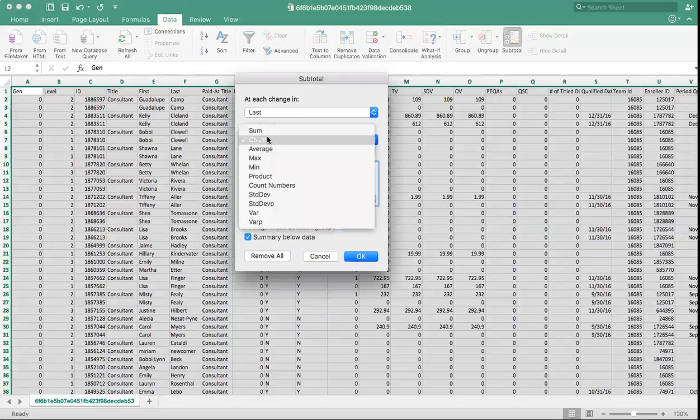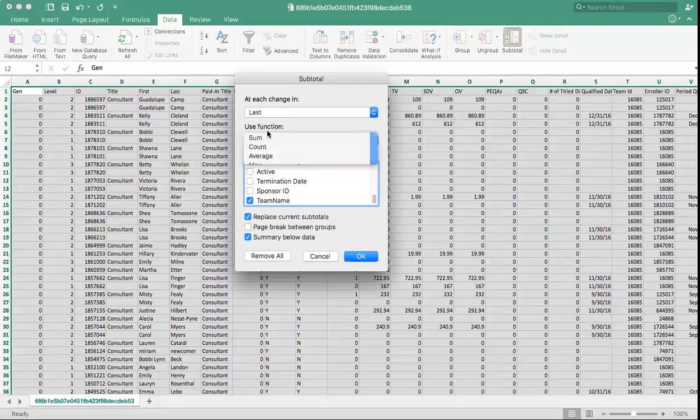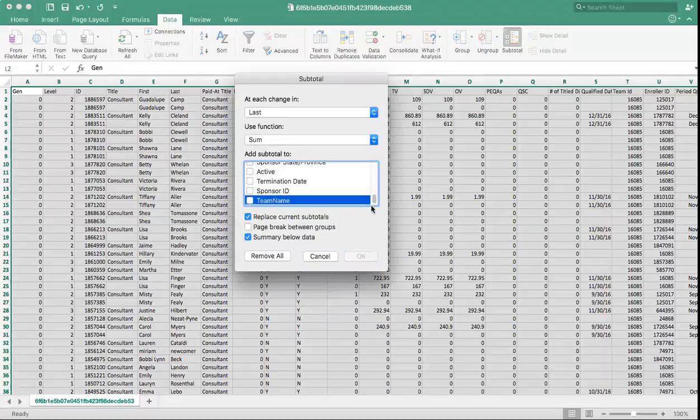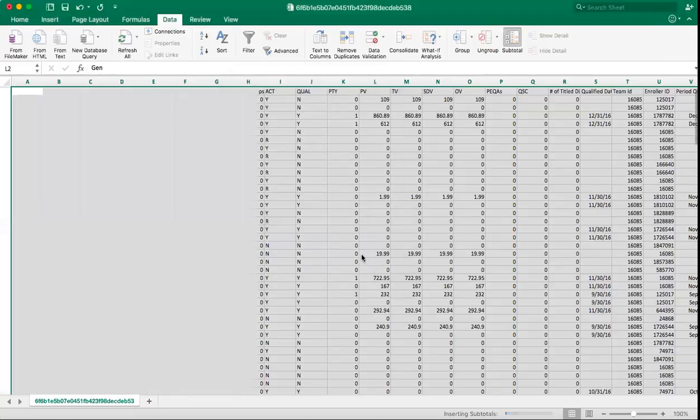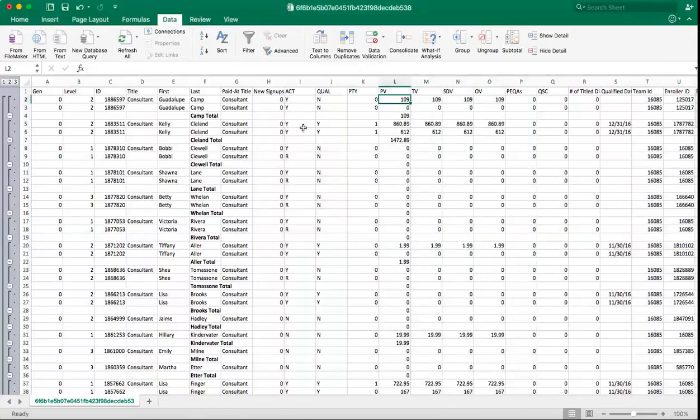I want Excel to sum, not the team name, so I'm going to uncheck that. I want it to sum PV. So I'm going to scroll up here and find my PV field. There it is. So again, at each change in last name, use the sum function and add up their PV. So now I'm going to say okay. And it just takes a second.